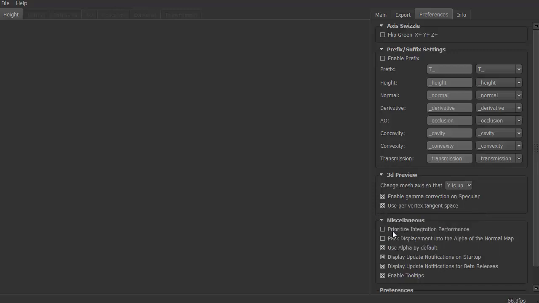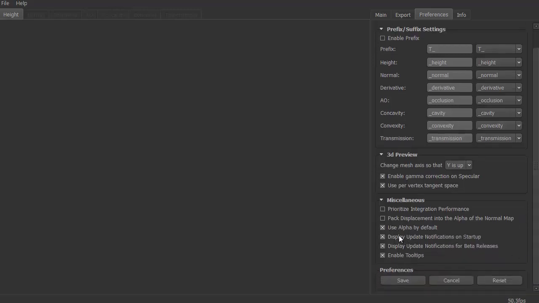So in the miscellaneous, you can prioritize the integration performance. I've never had to change that, but you guys could. You can path the displacement into the alpha of the normal map. Of course, you have to check that, and it'll do it. You can use the alpha by default. Display update notifications on startup. Display update notifications for beta releases, and you can enable the tooltips. Now the tooltips are every time you hold your mouse over something, you get that tooltip. If it bugs you and you don't want it, click that off and you can hit save, and you've now kept it as your regular preferences.